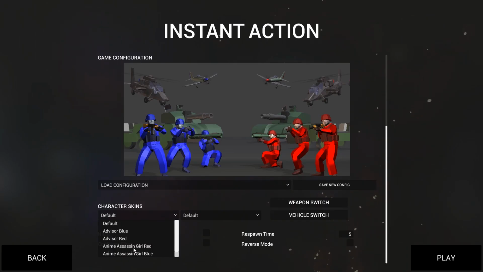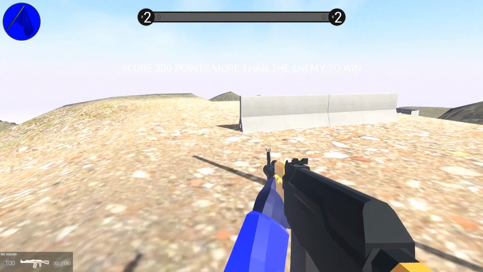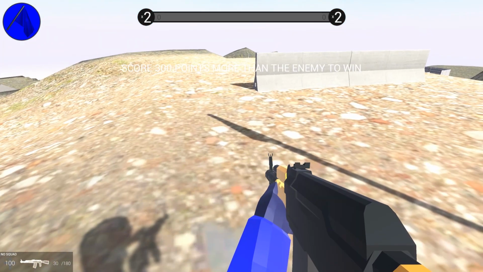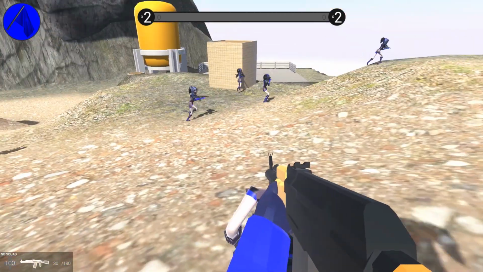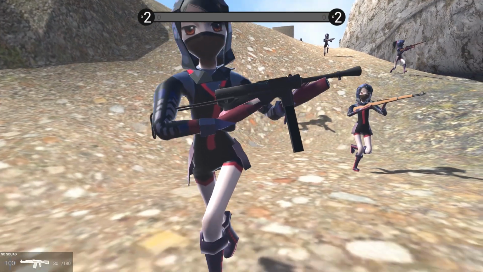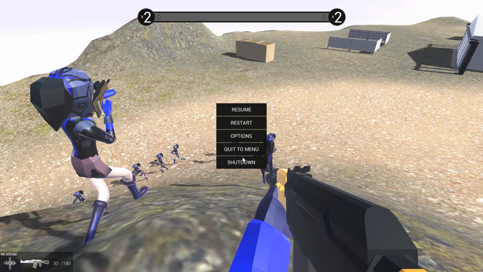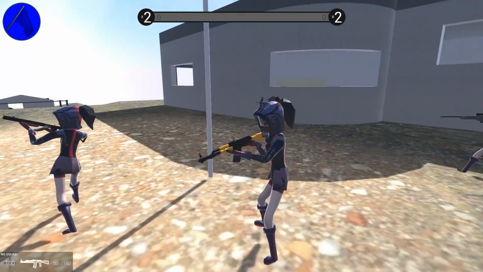So let's test enemy assassin girl red, no, blue and red. Okay, the arms we haven't changed yet. The leg is blue. Yep, blue as it can be. And everything seems to be properly blue, identifiable from far. Everything all right here. And we're gonna start as red. And the leg is red. And they are red. And I am red.